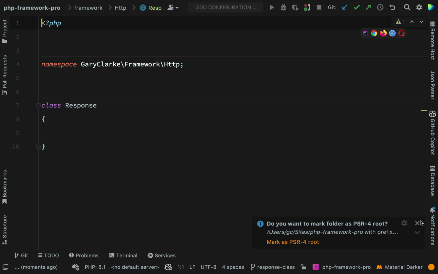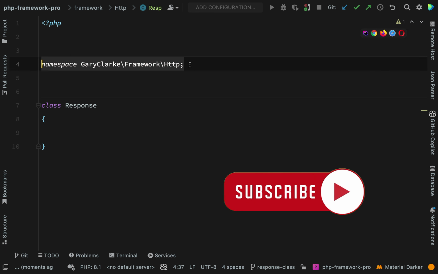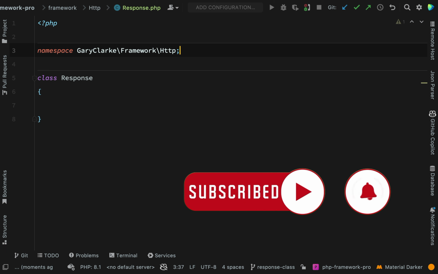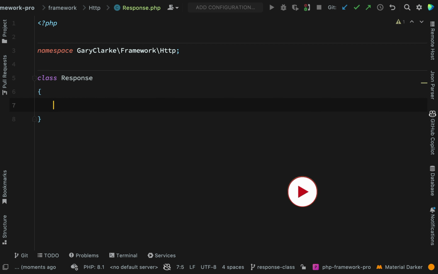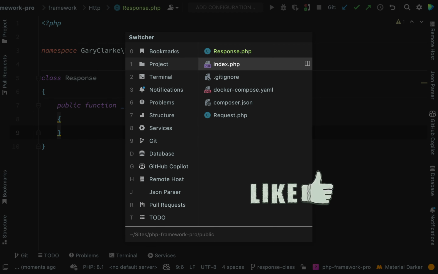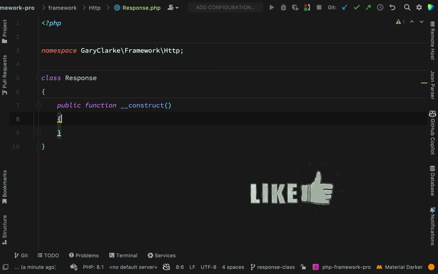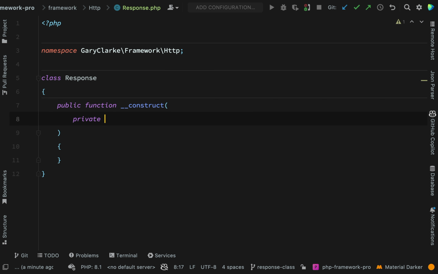Okay, so the first thing I need to check is that the namespace is correct here, so that looks correct to me. Gary Clarke Framework HTTP. And then we know what our constructor is going to look like because we've already established that in our index.php file. So we need content, status, and headers. And I'm going to make all of these private. So private string, we'll also allow null, I think, but we'll default it to an empty string.